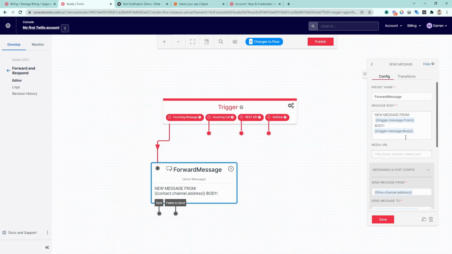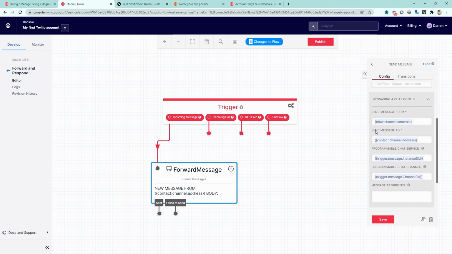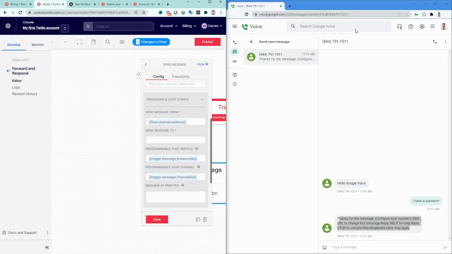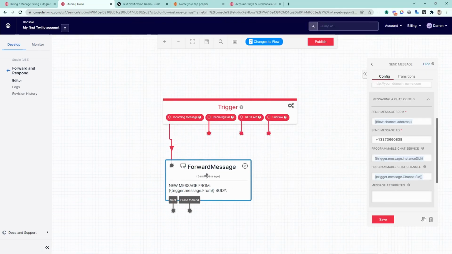And then down here, we can configure where the message is sent to. So right now, by default, this will send the message back to the person that sent us a message. So I want to replace this with my number. And I'm just going to paste in my temporary Google Voice number for now, just for this demo. So we'll do that. And then let's add a country code on top of that, just to make sure everything's good. I'm just going to clear out all the extra stuff. Just keep it simple. So we'll save that. Cool. So now we have the forward message working.